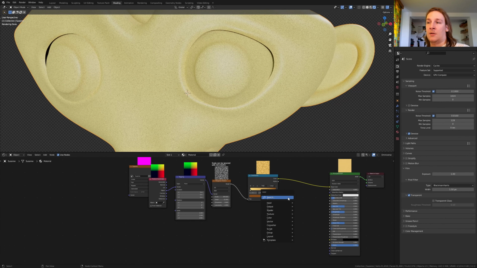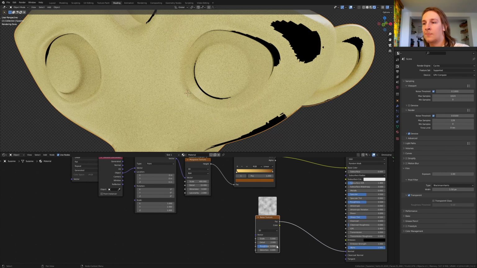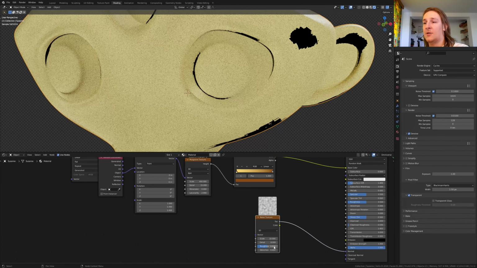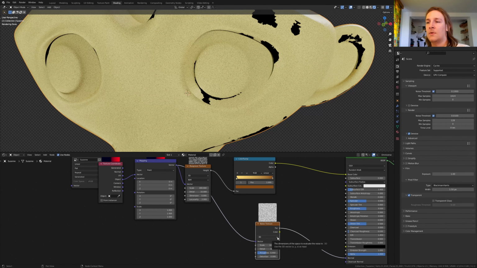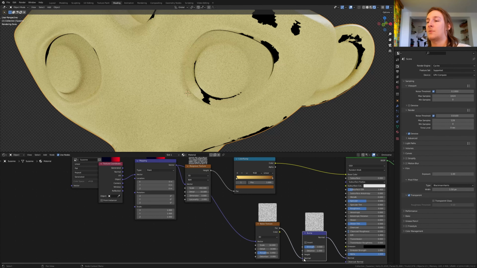Now add a noise texture and let's plug the factor into the normal. Set the scale to 10, the detail to 8 and the roughness to 0.45. Now connect the vector to the vector here. Add a bump node, put it here and set the strength to 0.5. Let's use the height instead.